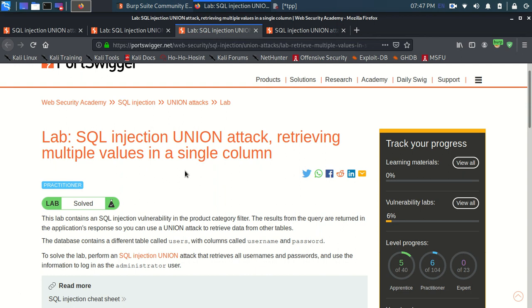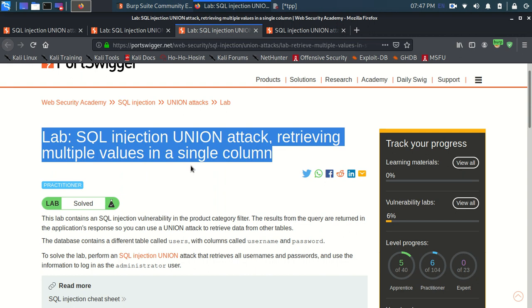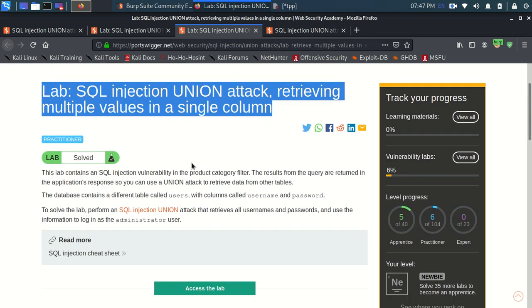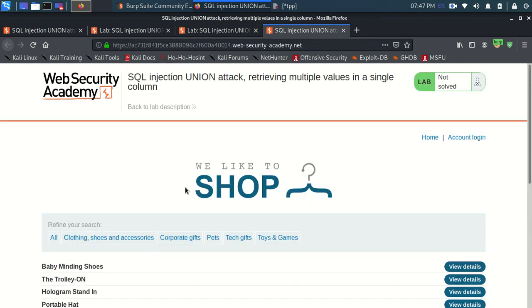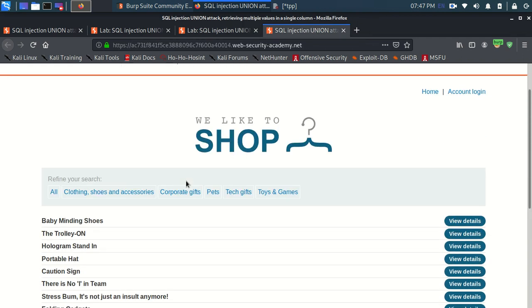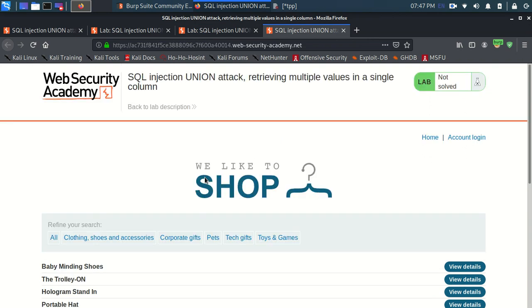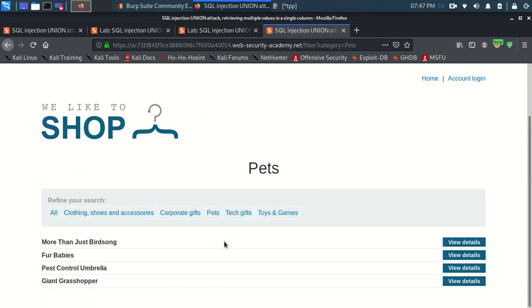This video will teach you how to use a SQL injection UNION attack to retrieve multiple values in a single column. So let's get started. This is a website in which I need to find all the usernames and passwords the website has. I'll go to pets. I'm using this pets filter, and I notice that this parameter is vulnerable to SQL injection.